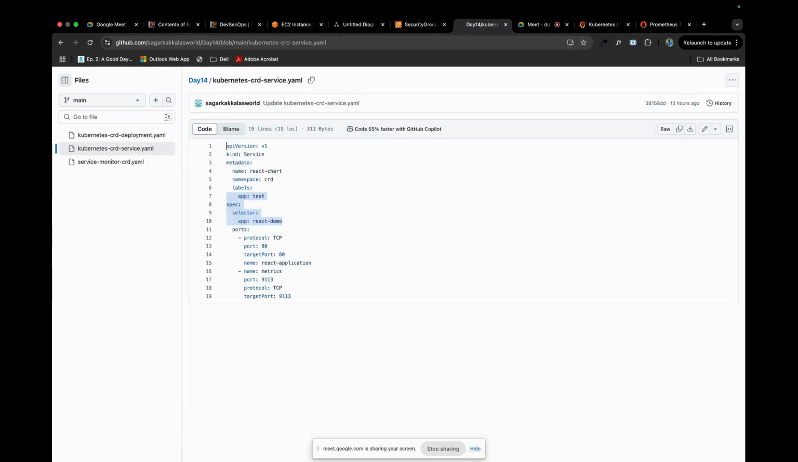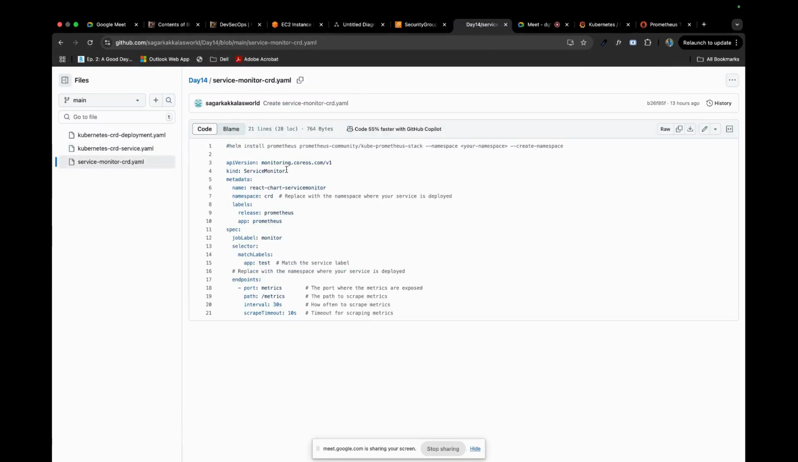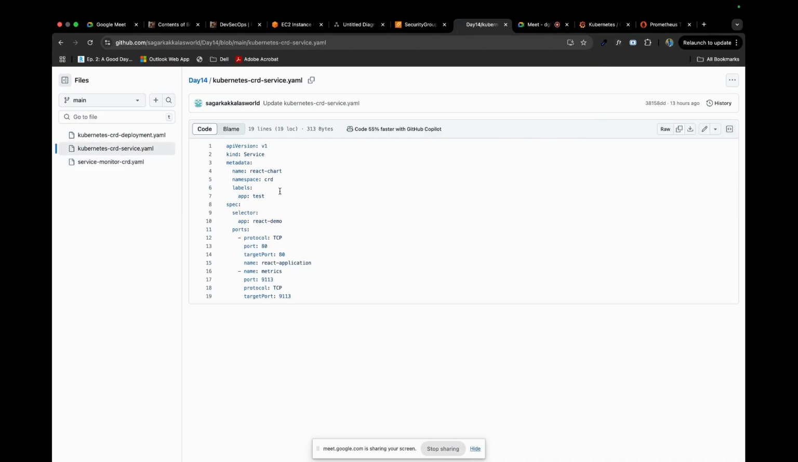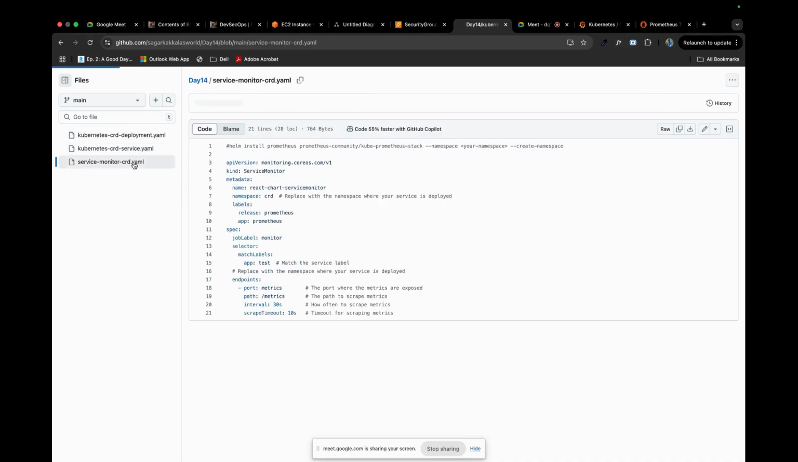Now to use the CRD, ServiceMonitor is the CRD that we'll use. Here, one thing to take care of is that wherever your application is, you have to keep the scrape config in the same namespace. Like crd is the namespace and our deployment file is in crd. And for it to connect with our application, you have to match the label with the service. As you could see, this is the service here, and the label of the service is app test. So I'm going to use this as well.